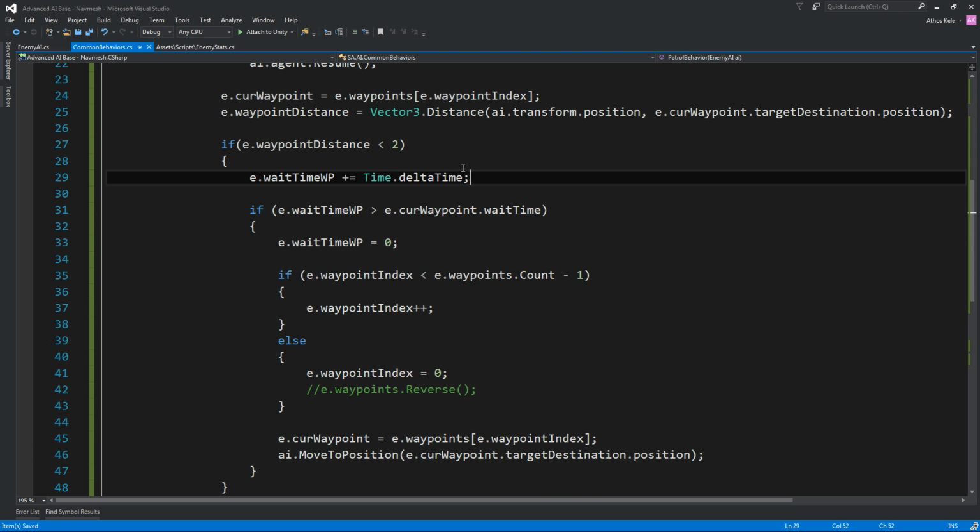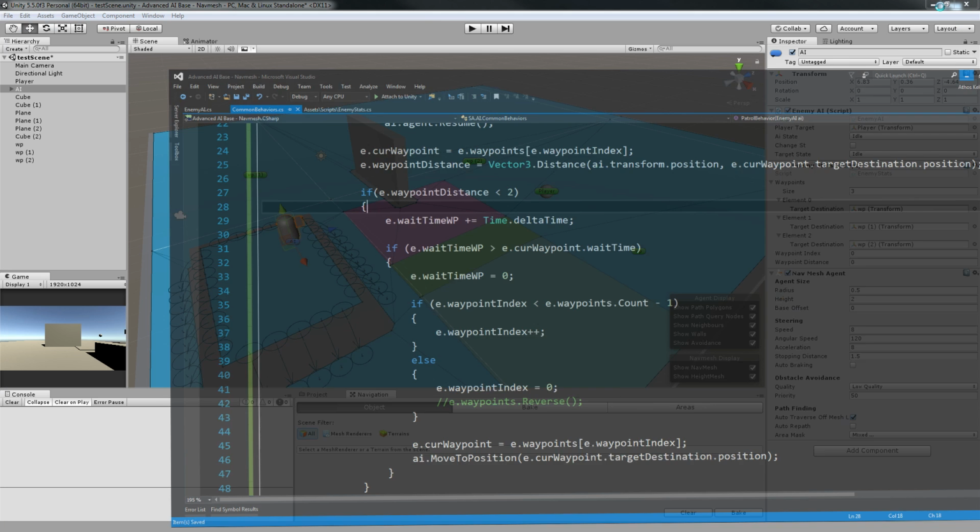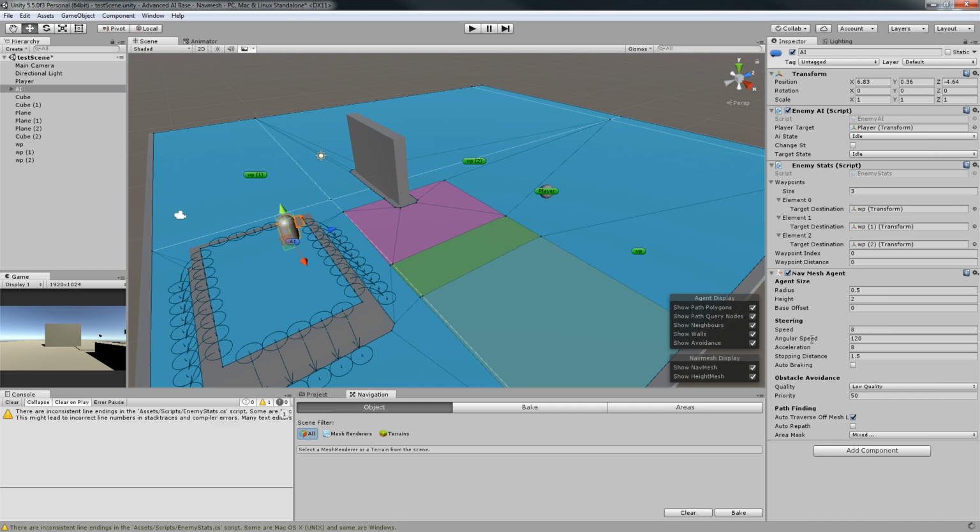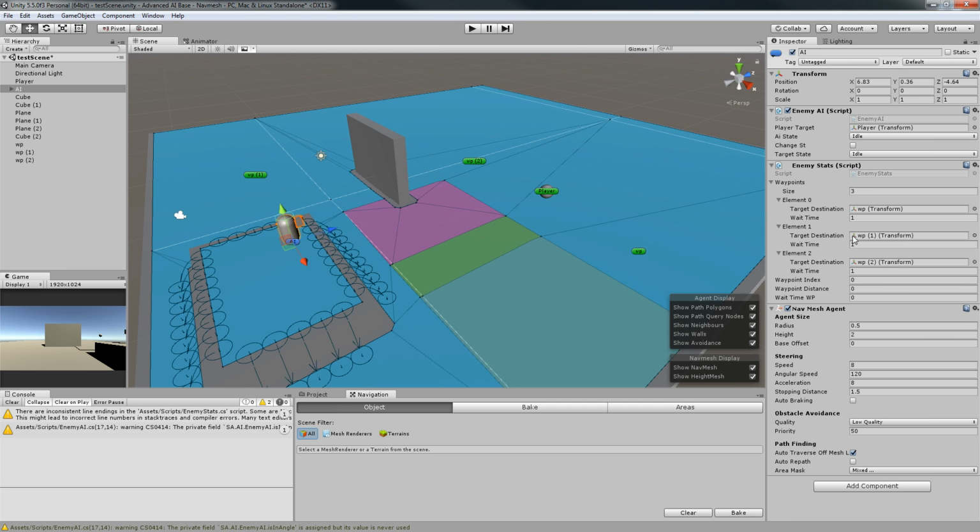Because it's not going to be a problem. The player is just going to see that the enemy waits a few more seconds. But if you have to tailor everything down to the second, then you can simply take into account the offset and stuff like that. So let's change this to 3 seconds. So he's going to wait on this one for 3 seconds, and on this one he's just going to go directly to the other waypoint.